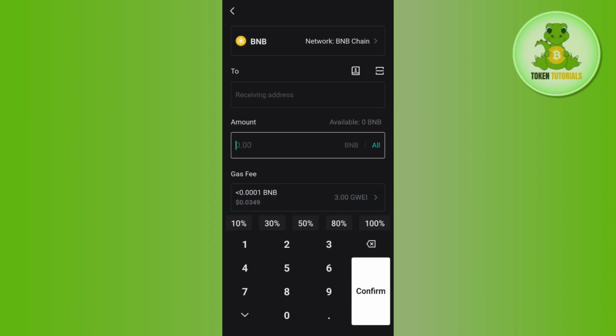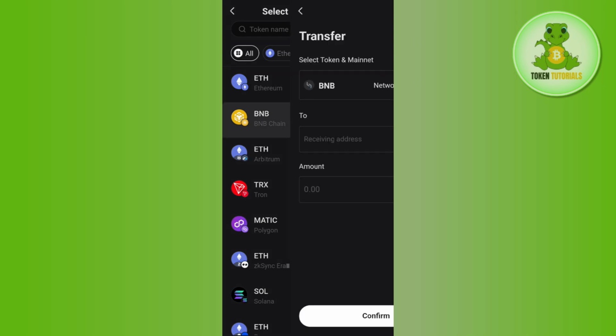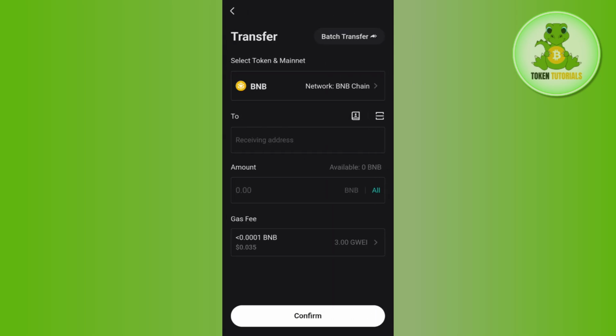Then it will show you the gas fees that you need to bear. So you need to make sure that you have enough BNB in your Bitget wallet in order to bear the gas fees. After that, tap on the confirm button and then wait for some time until your transaction is completed. Once it is completed, you will receive your crypto from Bitget wallet to the Bitget Exchange.